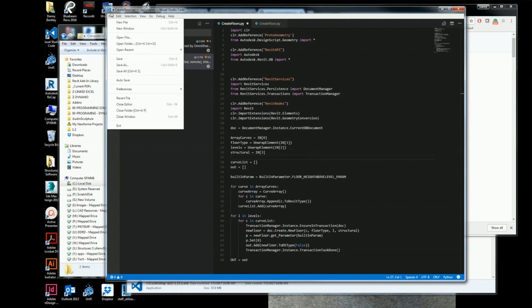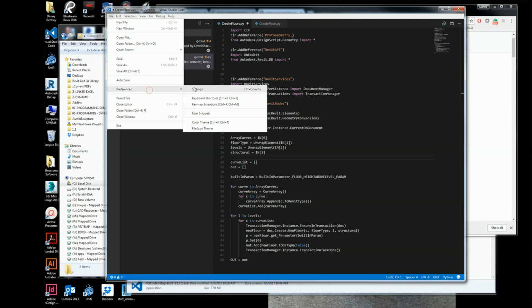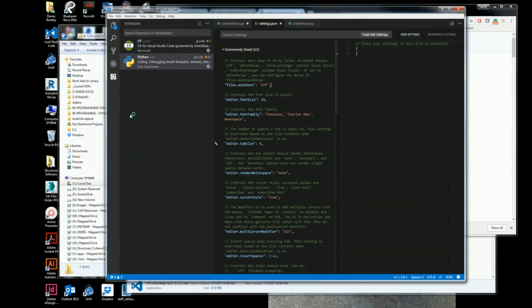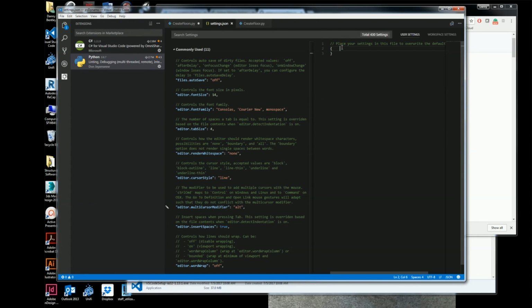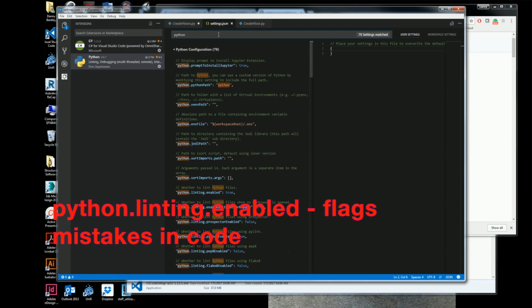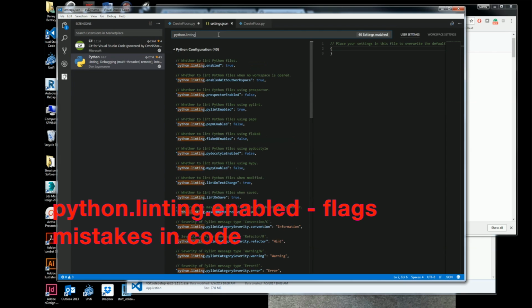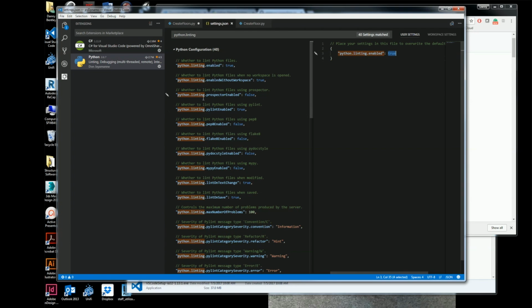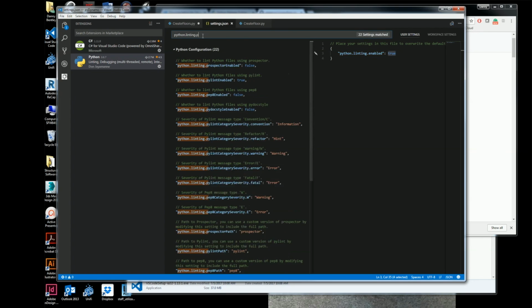The next thing I want to do is get the preference settings. This here on the left hand side is the standard settings. On the right hand side is going to be anything that I want to override, and I can search things. The first thing I want to do is python.linting.enabled, which is basically flagging anything that looks non-standard for Revit programming, looking through my code and making sure that the debugger will work. I'll set that to true.